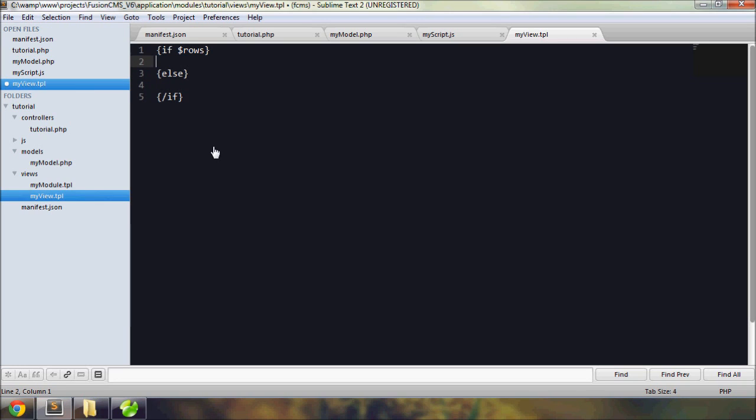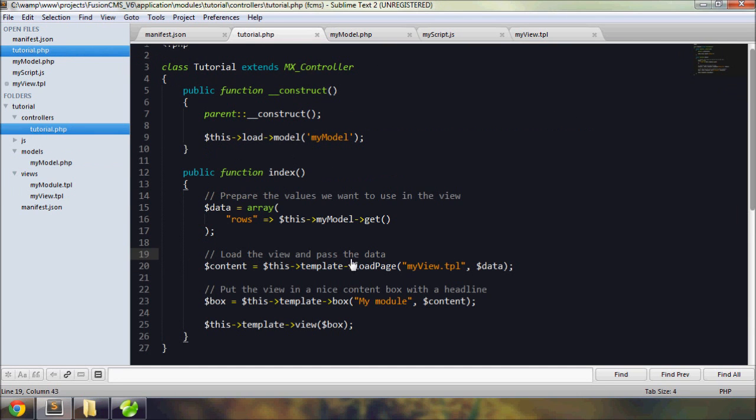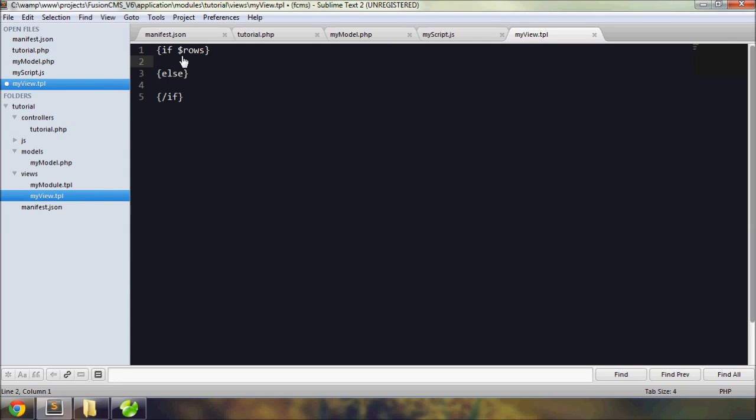Okay, first of all we check if we have any results. If not, we do no results. And if we do, we have results. Now let's see. We have results. We do indeed have some rows in our test table.